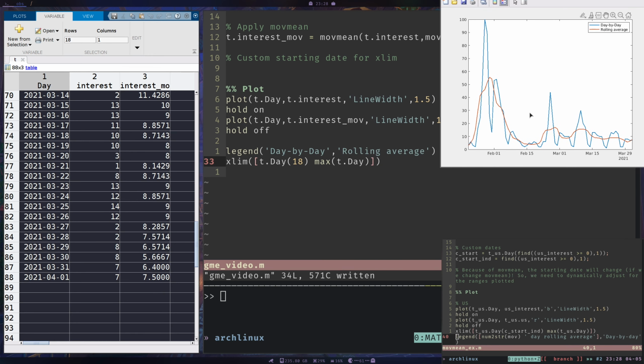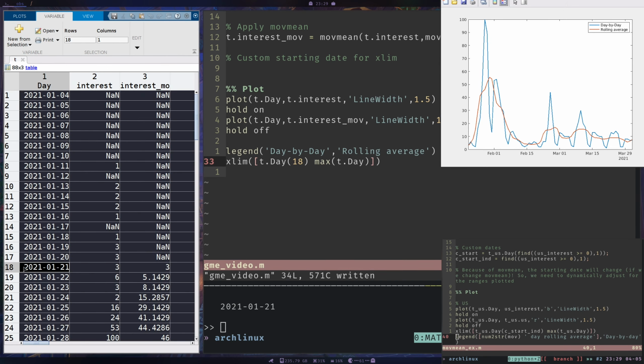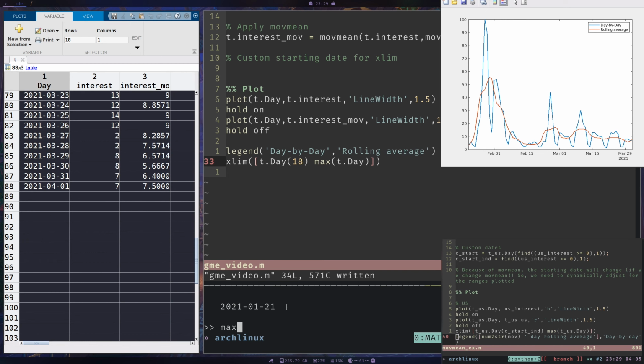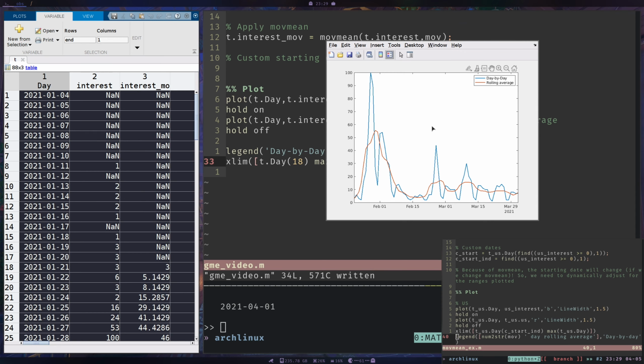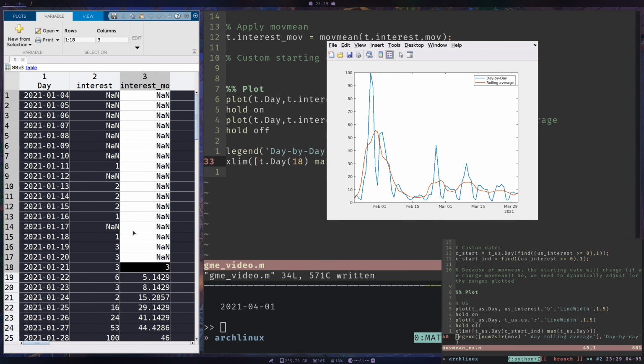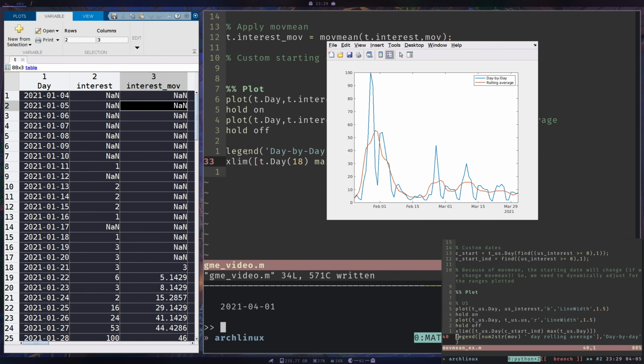It's like we want. Also, let's go in the command window here just to show you what we did with the x limit. So I'll do t.day of 18. And you see that's January 21st, which is what we have right here. And then if we do max of t.day, that's April 1st, and that's what we have right here. So this looks good, but there's an issue where if I change the rolling average that we have, it's also going to affect our x limit here, because it's going to change the values that we have in this column here, because of how this rolling average is calculated.